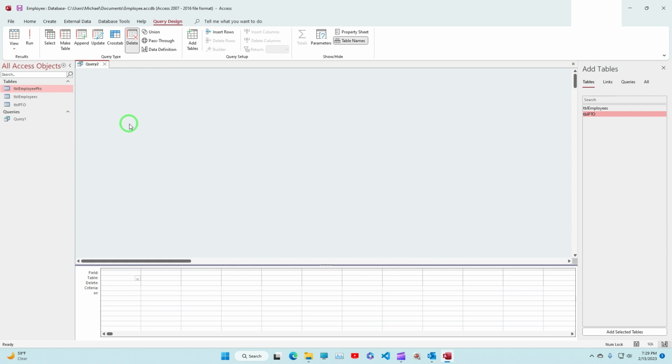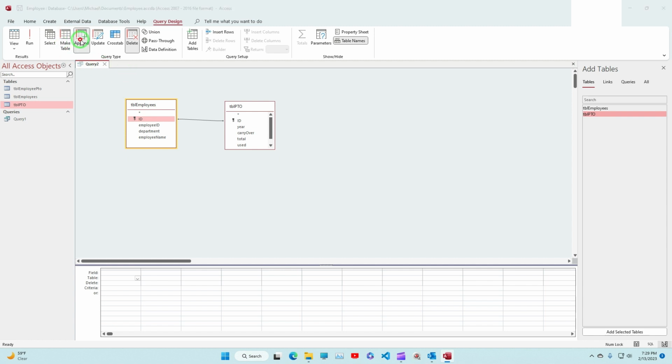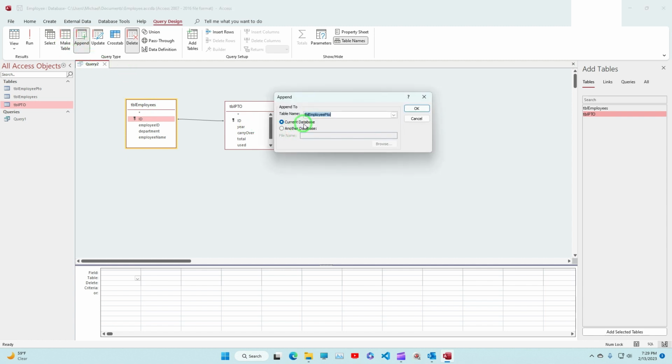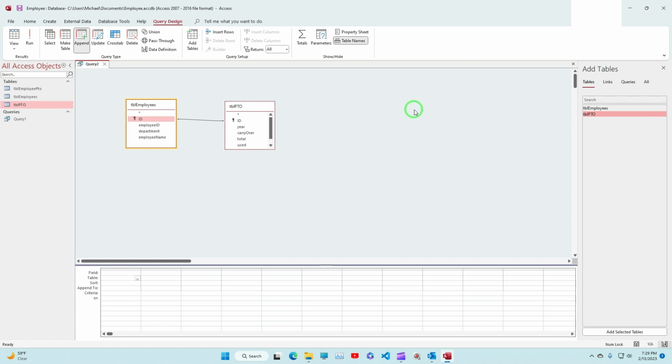Now I want to place some data into it. I want to do an append. But let's say I want to place table employees and table PTO back into this query. I want to apply that data. Again, left click, drag to ID. Now I want to do an append. And I want to append to table employee PTO. Okay. And this is in the current database.